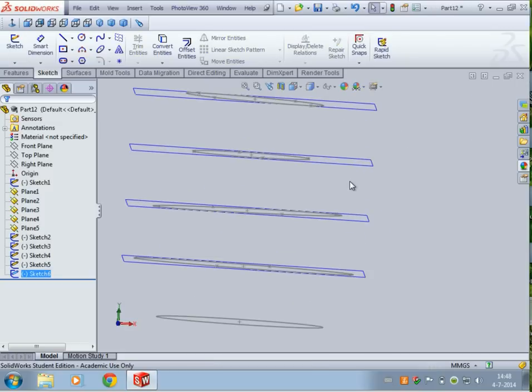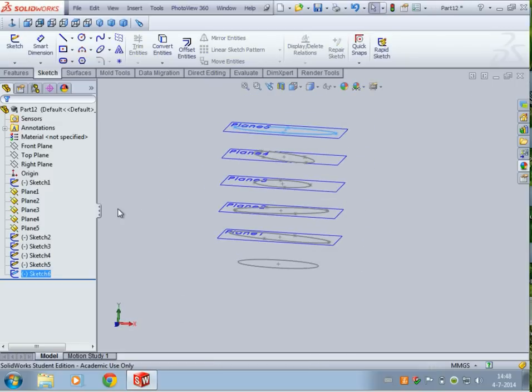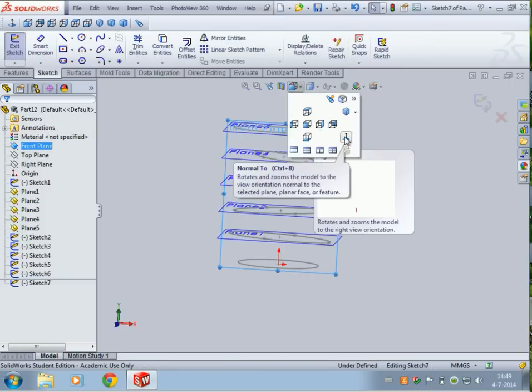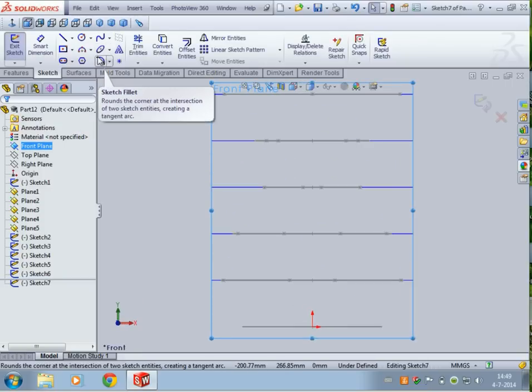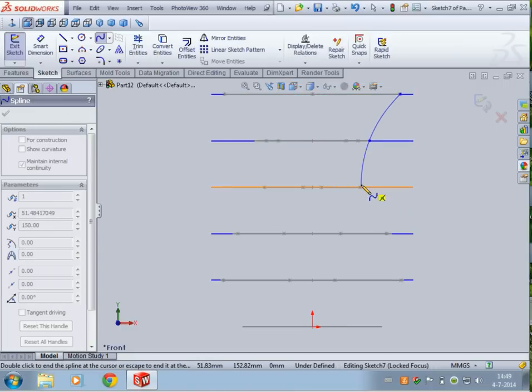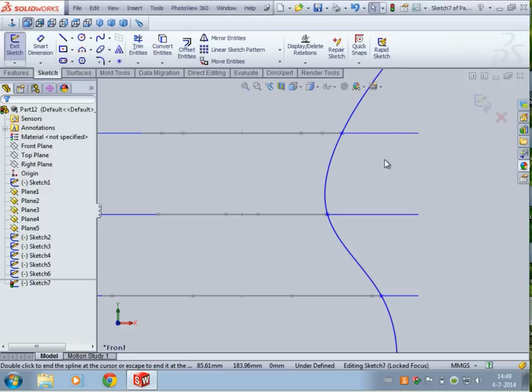Okay, now we're done with the profiles and we are gonna sketch the guidelines. Let's use the front plane, click on sketch, normal to, and we will use a spline. And connect everything together.